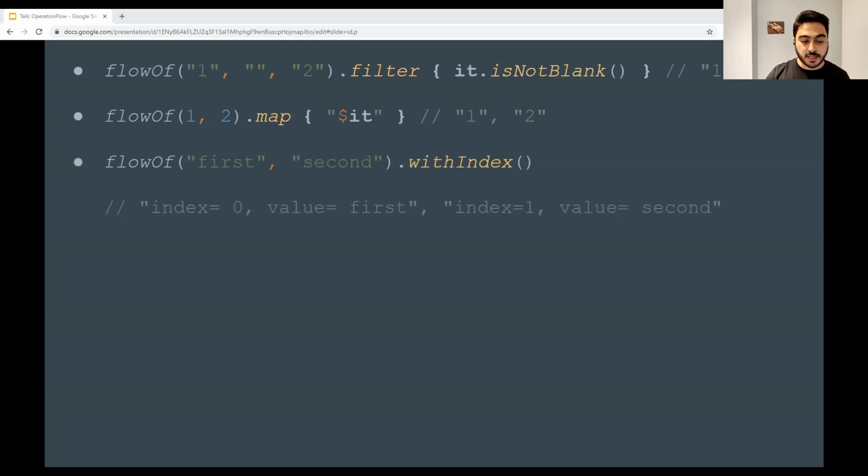The third one is withIndex. I don't really happen to use this one a lot, but it converts all of the events to a pair of the index of the event and the value of the event. It can be useful, but I don't see it often.